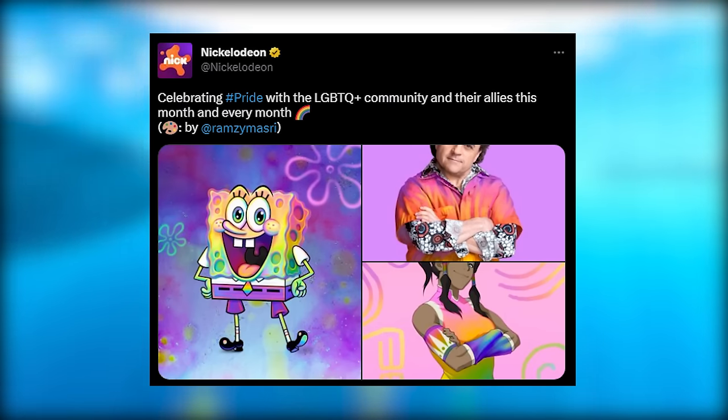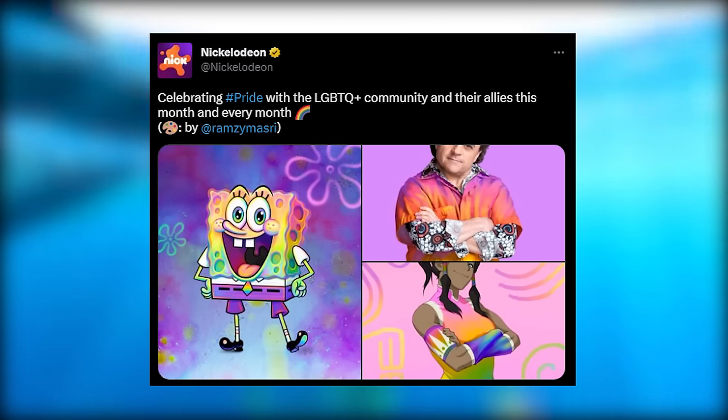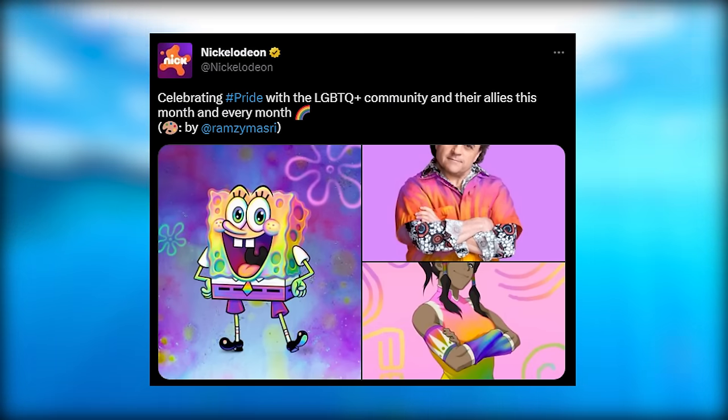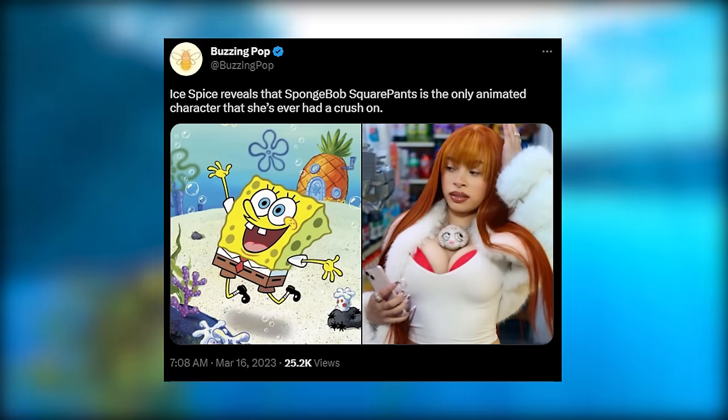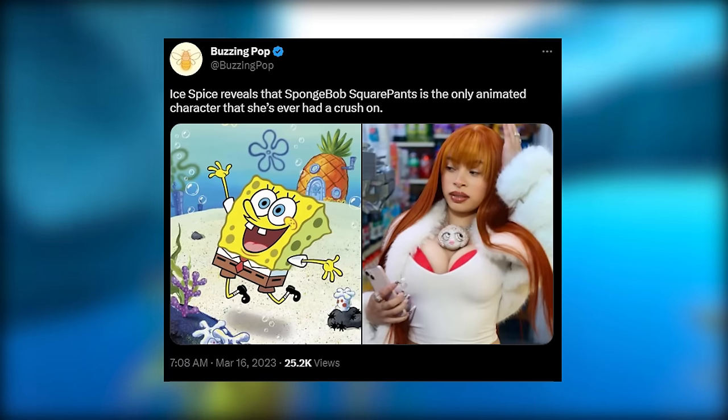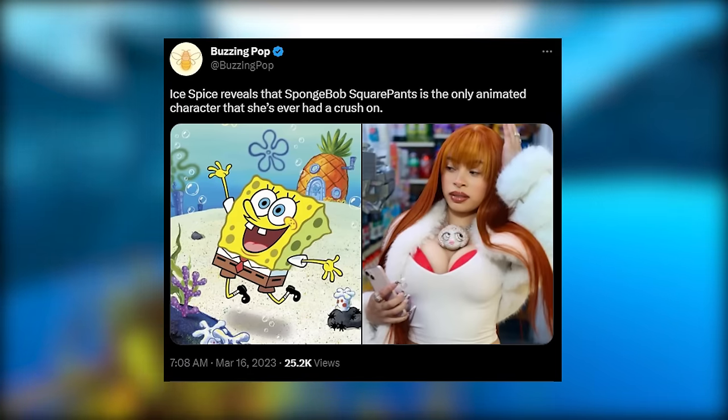SpongeBob is asexual. Sandy was potentially planned as a love interest, but it was dropped since it would be really stupid. There's this one incident where Nickelodeon showed off LGBTQ+ characters and SpongeBob was a part of it and people went crazy. I don't get people, man. There's also this statement from Ice Spice, some person I've never heard of before, who said her first crush ever was SpongeBob.